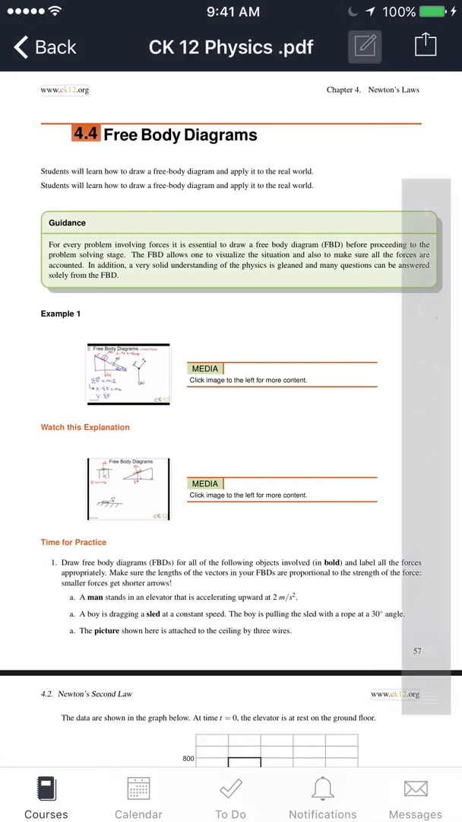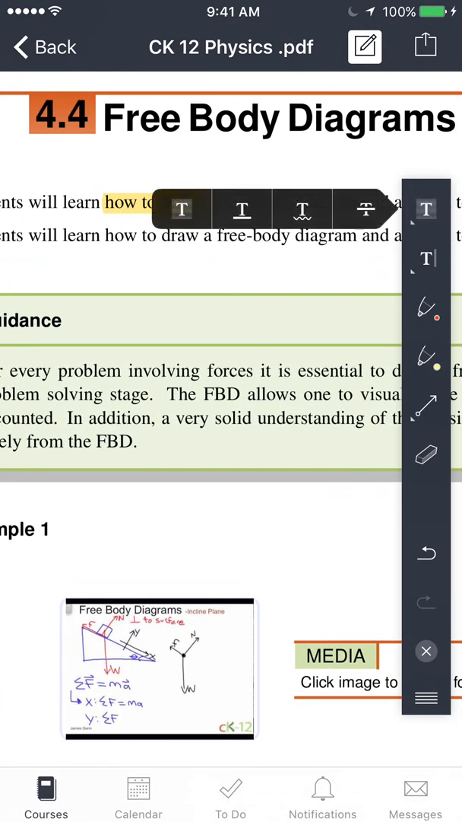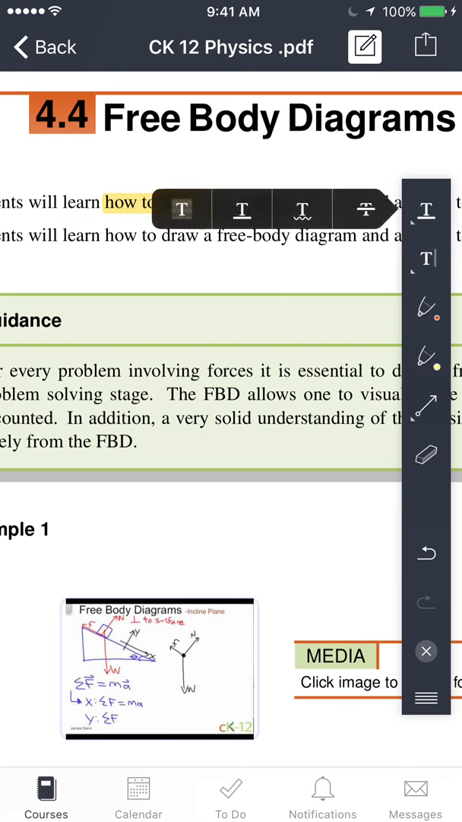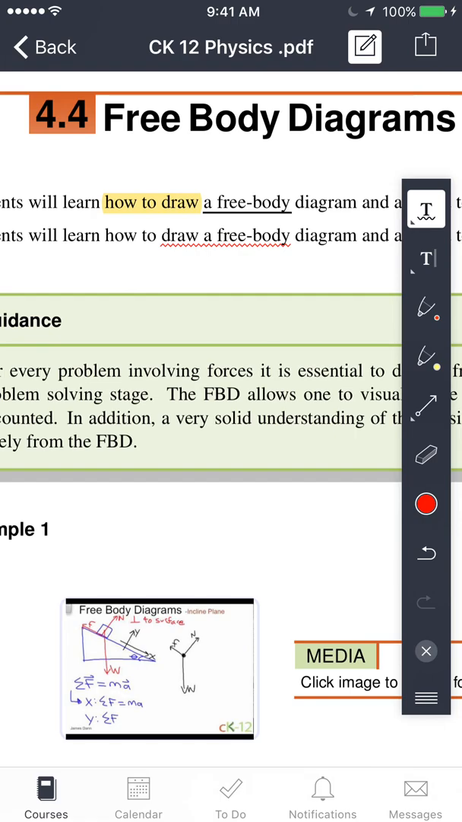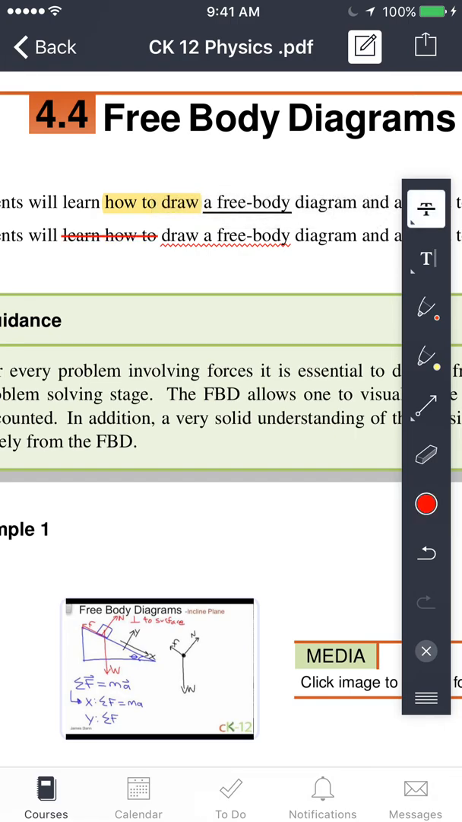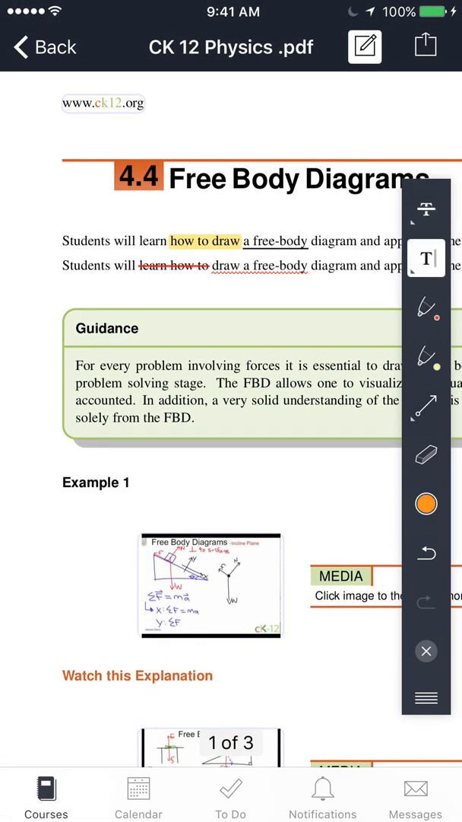By clicking and holding, you can see the first option is I can highlight text on the screen, and that text will then highlight. In this case, it highlighted in yellow. The next option is underlining text, so any text that I grab, I can underline. The next one has the squiggle underline, and the final one is a strike through. So any text on a PDF, you can do that, or students can use that to annotate.